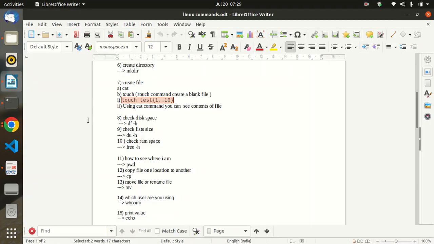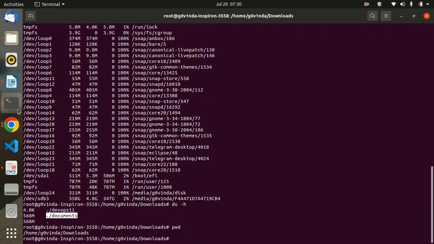Recording. Then the pwd command will show the current directory where we are working.